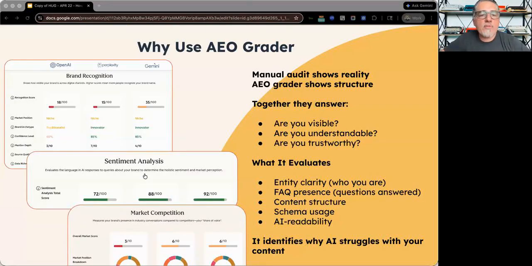And then it gives you more information, like, are you visible? Are you understandable? Are you trustworthy? So it talks about trust. It talks about your market share with your competitors. It tells you which competitors it's comparing you with. Different models will use different competitors, right? It'll tell you the brand recognition. Are you an innovator? Are you a traditionalist? It'll tell you what AI thinks about you as an entity connected with those other entities, which again gives you probability to show up in AI models.